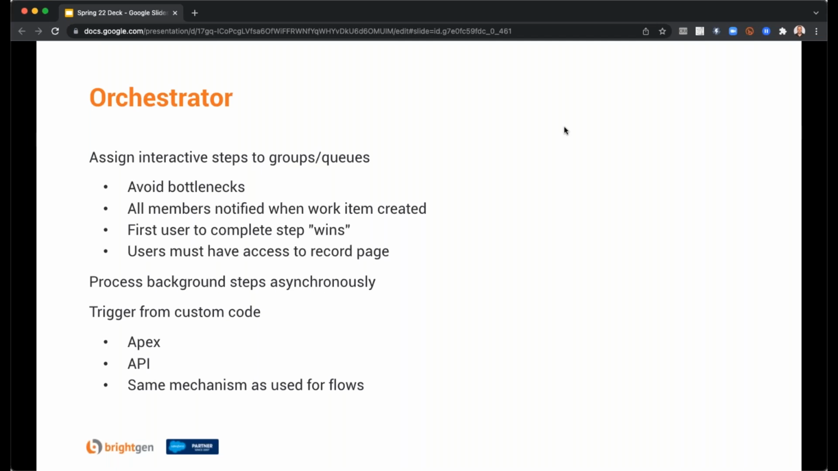In Orchestrator, you can also process background steps asynchronously and trigger orchestrations from custom code like you do with flows. And those last two features are new since Orchestrator was in beta.